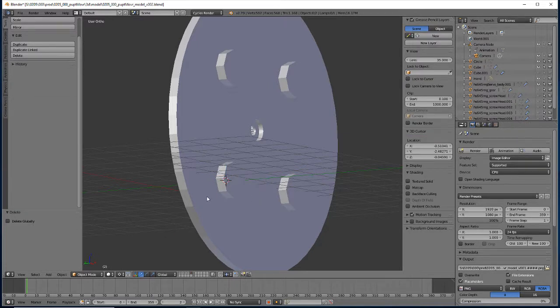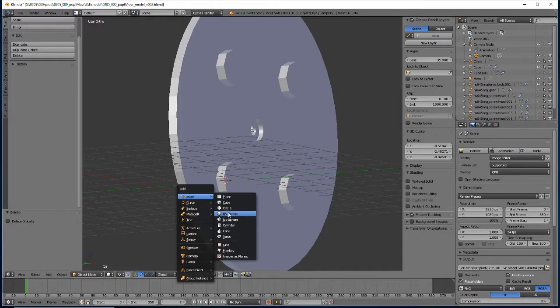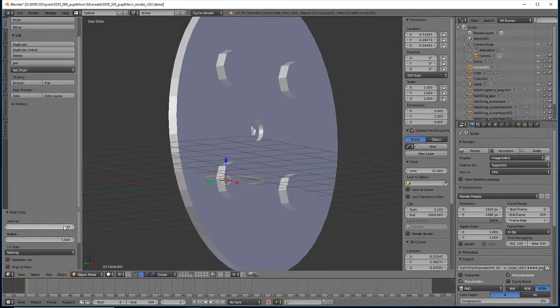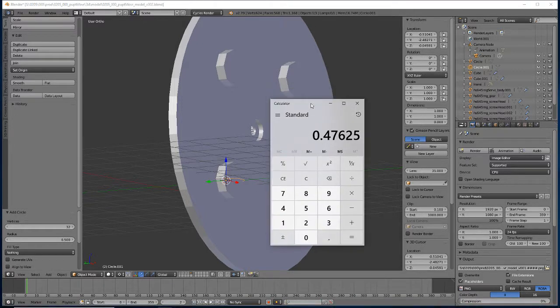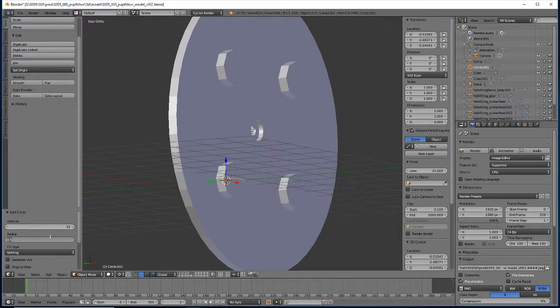X, delete, Shift A, mesh, circle. 32 is fine. Radius 0.5. It wasn't exactly that. Well, let's see what that was again. 0.325 divided by 2 times 2.54. 0.41275.